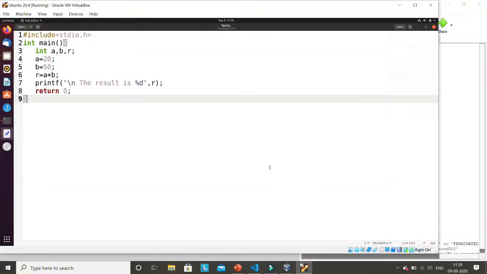So this is the same code I have written in Ubuntu environment now. It is a Ubuntu machine. So if you see, I have written the same code here, integer a, b, and r, a equal to 20, b equal to 50, so r equal to a plus b, that is 70, and I'm printing the value of r. Now let us run this code.